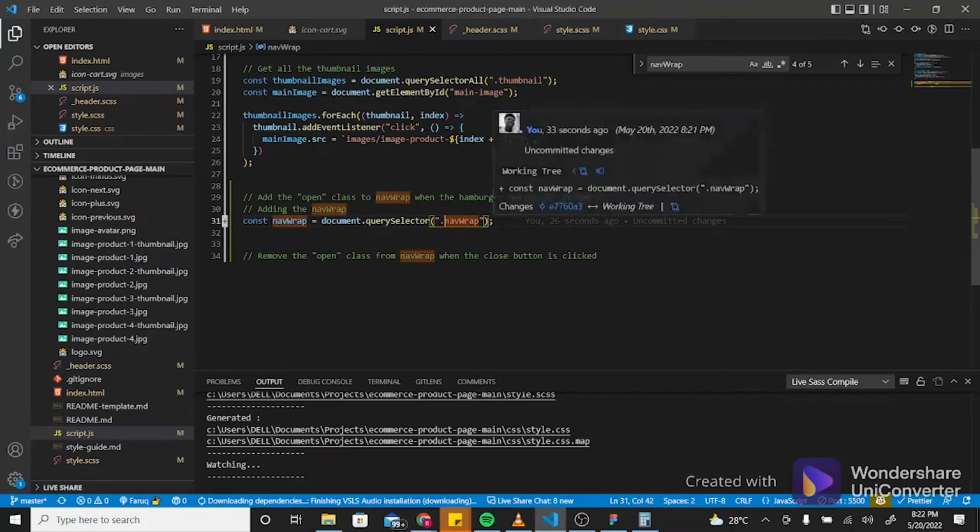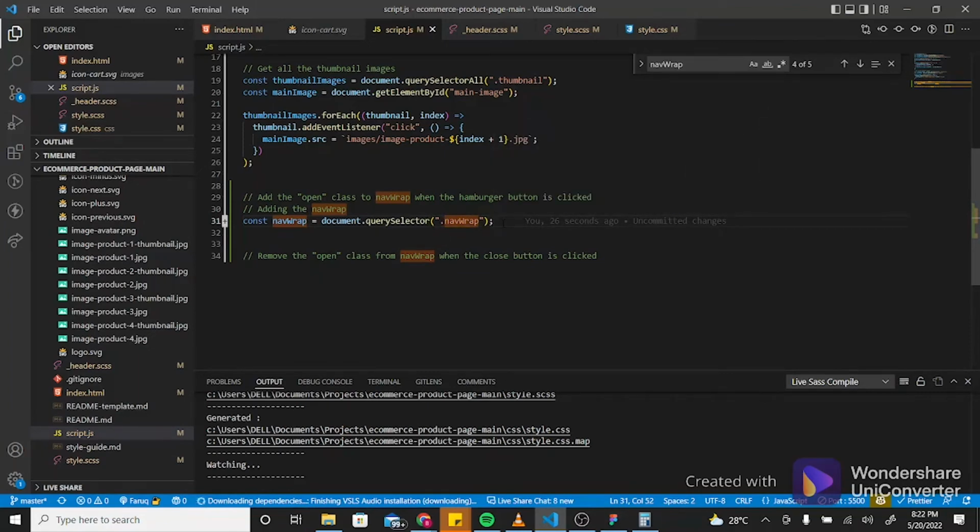Can you hear me? Yeah, we can hear you. I can hear you. There's another thing besides query selector. What's the difference between this and query selector? Now, two items can have the same class. Hello? Yes, we can hear you.